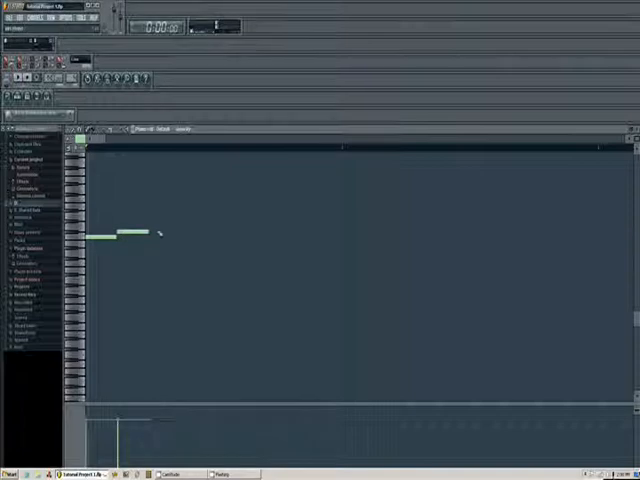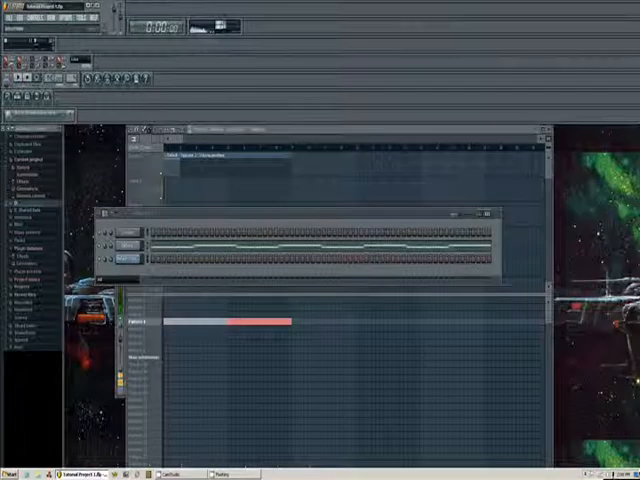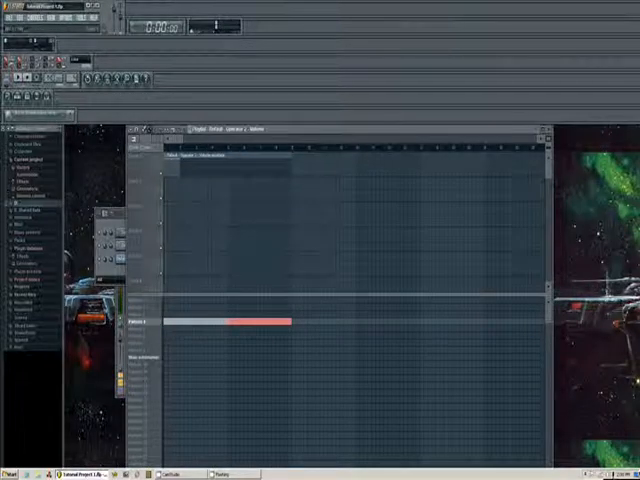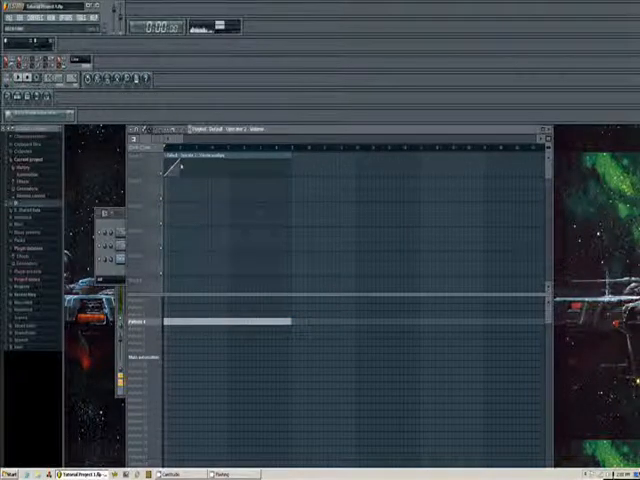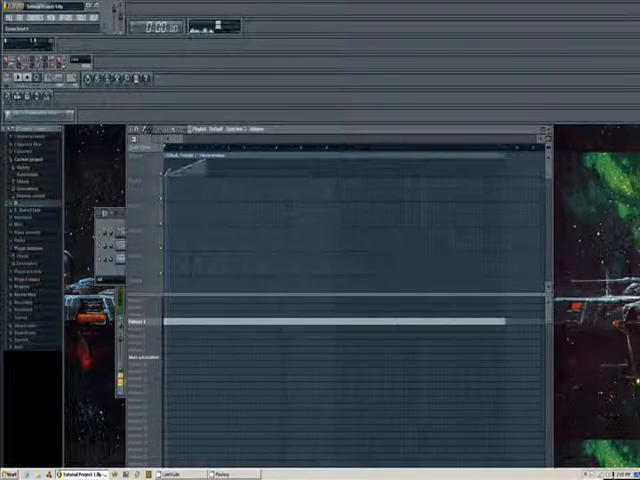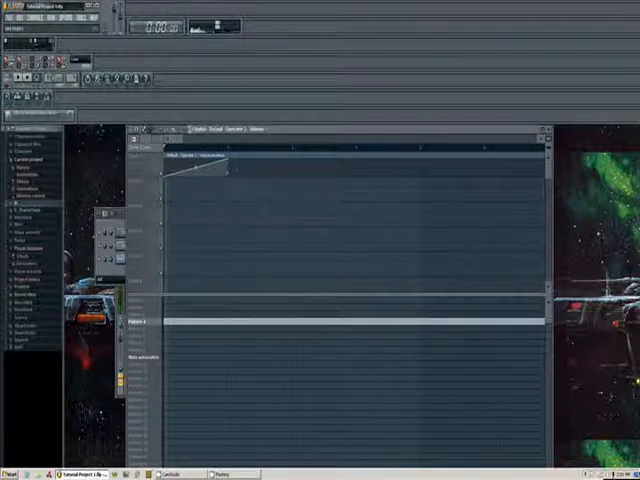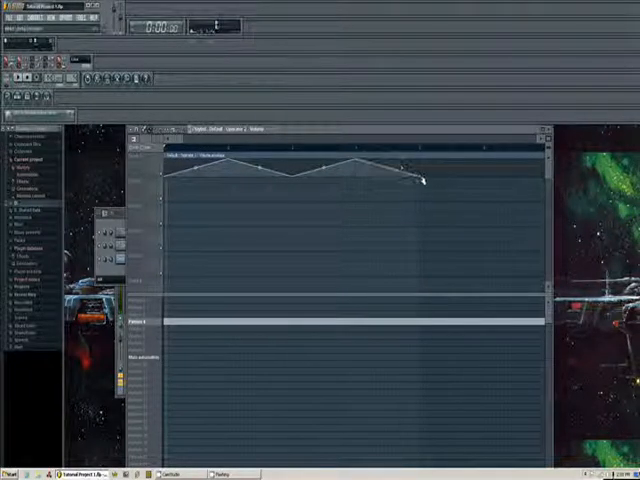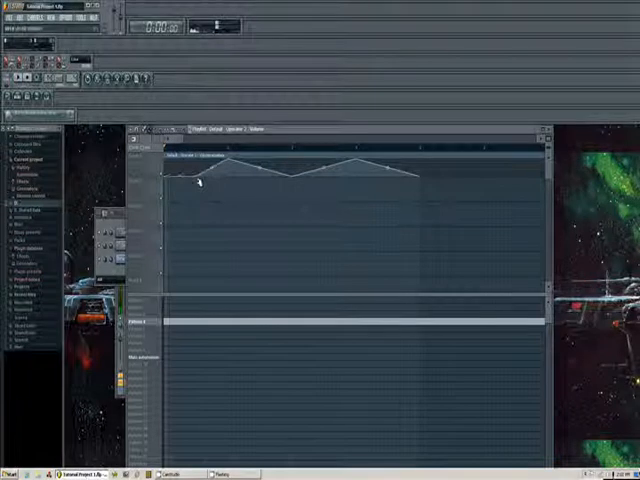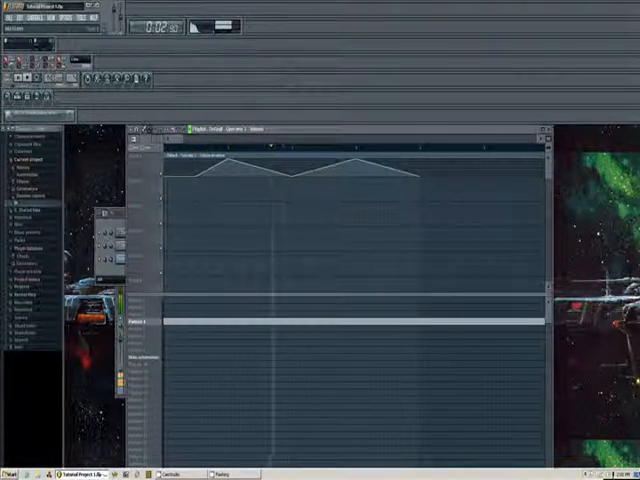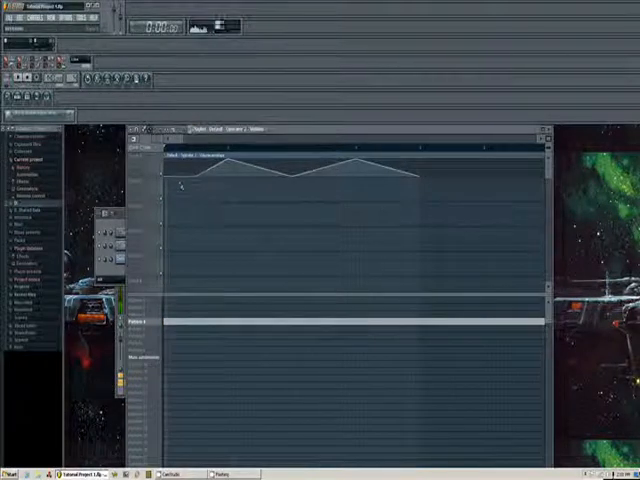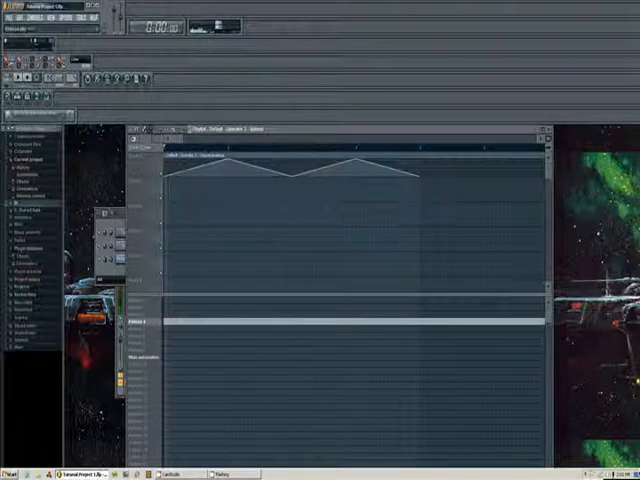Okay, I'll do something like this, just for the hell of it. So now it's going to play, and this automation is going to make that volume knob go up and down, which is pretty much the wobble here. And you can do really crazy automations this way.